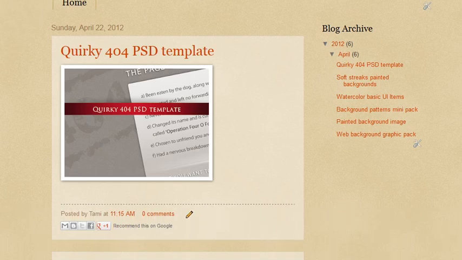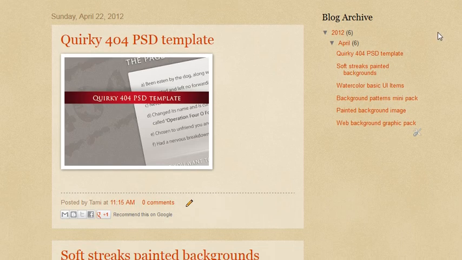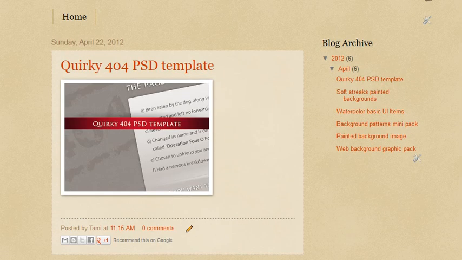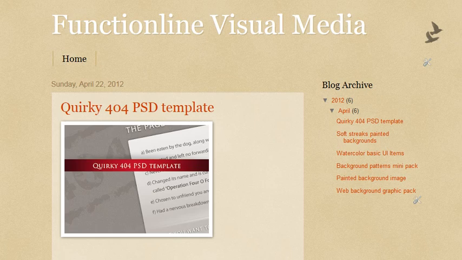You can see that I'm in edit mode. You can see the little edit symbols, UI symbols I've got next to each post, but I haven't got any labels here. It's not going to be very easy for anyone to navigate through my blog.